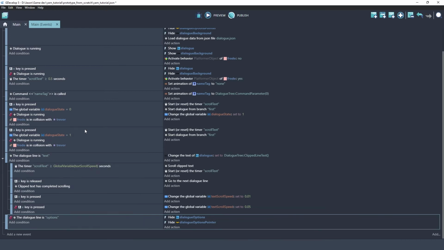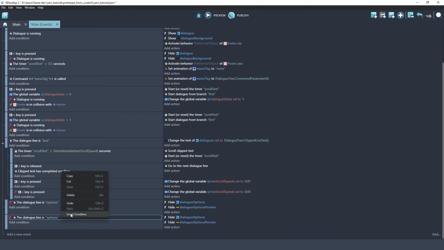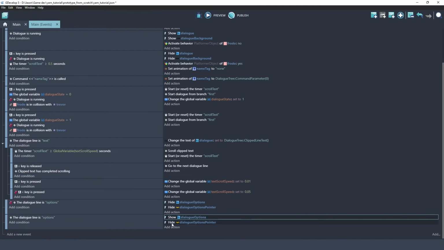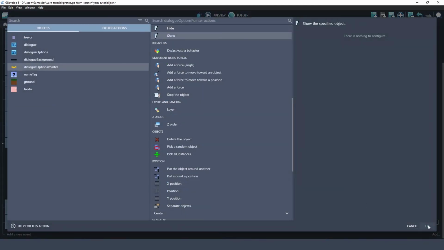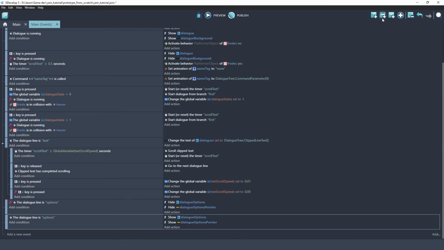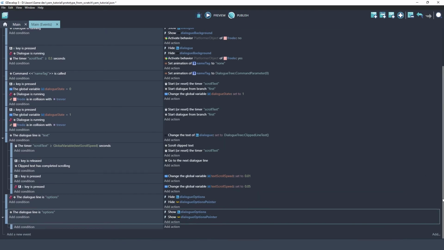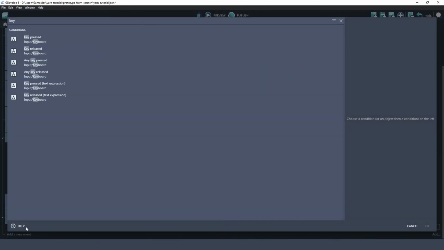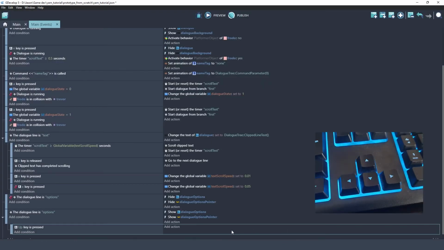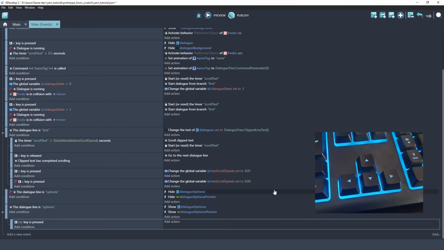And we'll copy this event and paste it, and then we're going to invert this. And now we want to show these things. So when options are happening, we want to show the options stuff. And we're going to have some sub-events of this now. The first one is going to be key pressed. And I'm just going to put up for this one. That's going to be the up key, the up cursor key, the up arrow key on the keyboard.